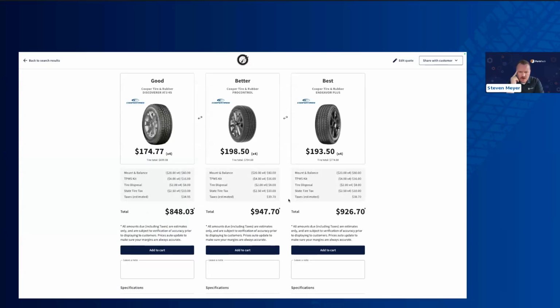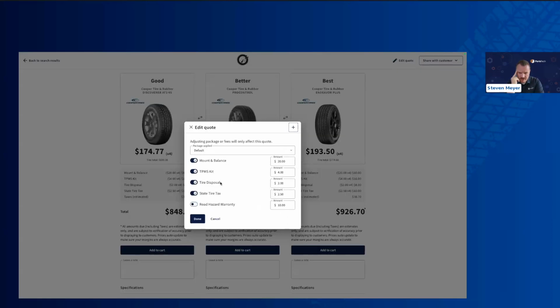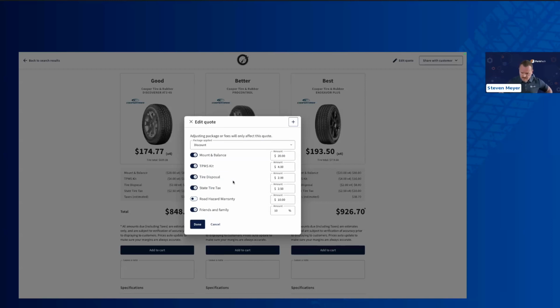And then John, can you go to edit quote one more time? We also have the ability where you can change the package. So let's say it's a fleet customer where you're typically giving them a discount. You can select the discount package and then it can apply instantly different line items for that customer. So we'll adjust those on the fly too.